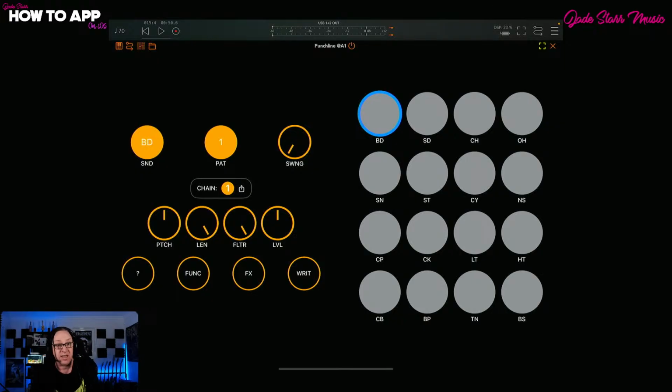Also, once you create a pattern, well, let's get into it. Let's create a pattern, yeah? Let's do that. So we're on our kick drum. We can tell by tapping it, and it's highlighted. So we know we're on our kick drum.